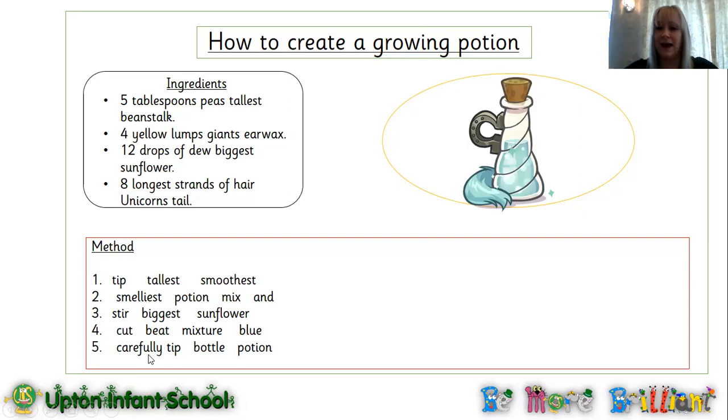I need it to be really careful. I don't want this to get spilt anywhere, because if we spill it onto the table, then of course the table's going to start growing. I don't want the table to start growing. I need it to all go inside that bottle. So I've put carefully. I've also added my verb tip, which I've used before, and that's absolutely fine.